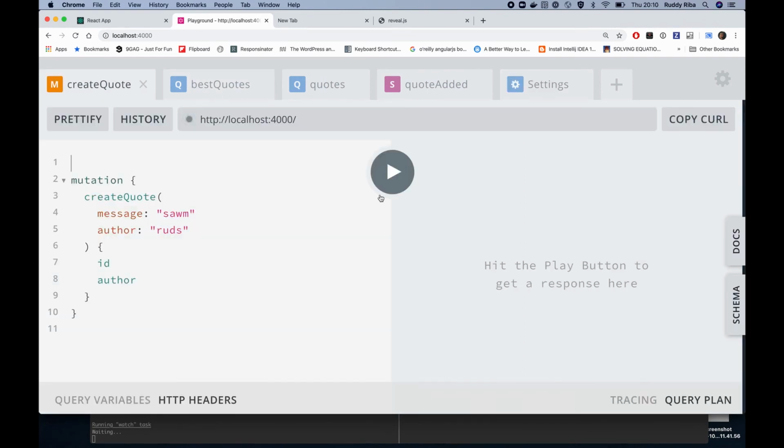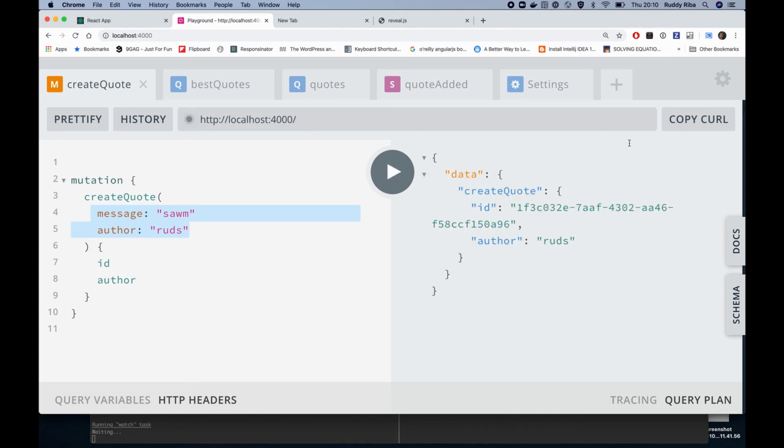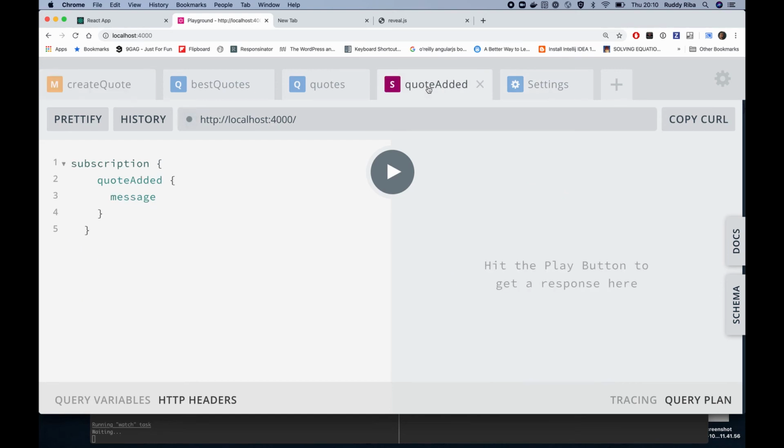So there you go. You've got a mutation. So you provide the keyword, which is mutation. In there, you create a quote, the mutation that you want, which is create quotes, and provide the information that is required, which is the message and the author, which are both type string. If I go and mutate this data, I've got my ID returned back and the author, which is Rudes, right? But we have another thing that we've got up our sleeve, which is a subscription. So I can start the subscription, and then it tells you that it's listening, right? Because it's going to run in the background and it's waiting for an event to happen.